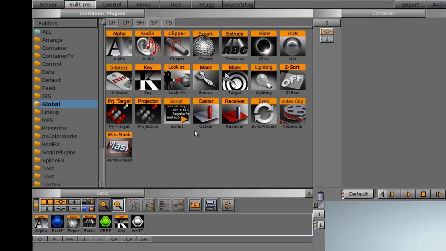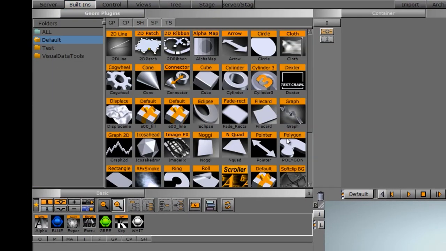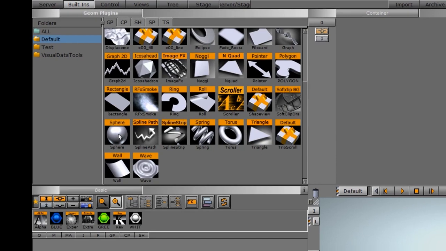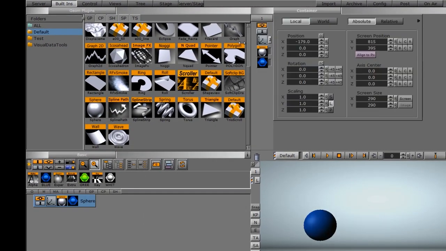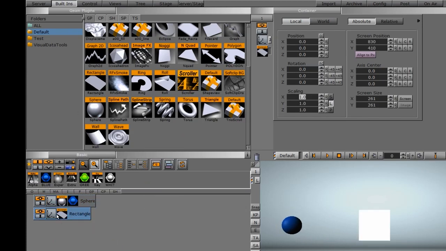So let's go into our built-ins, and we'll just start by using any two objects. I'll just use a sphere. I'm just going to throw a material on this. I'm going to move it to the left side, maybe scale it down. I'm also going to just use a rectangle here, and we want this rectangle to grow.